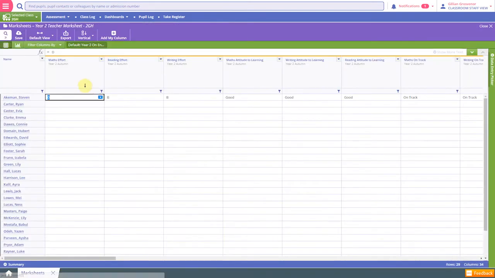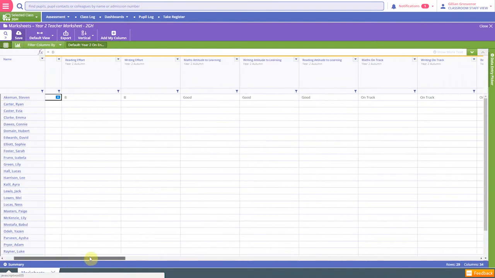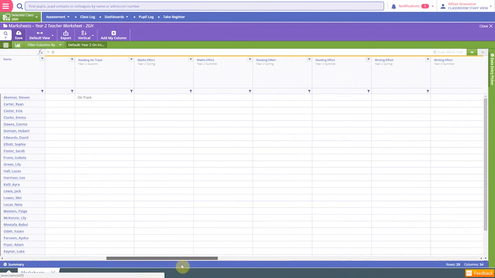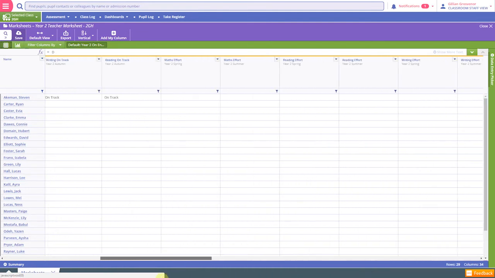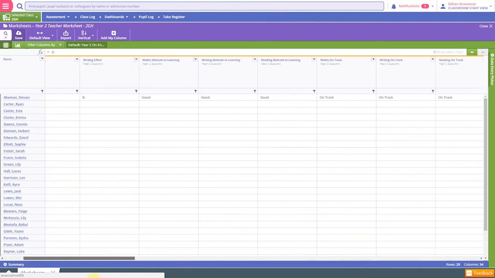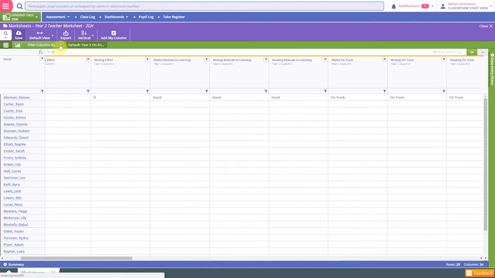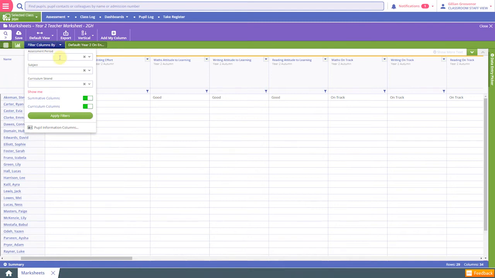As you can see, once in the mark sheet, I'm presented with all of the assessments that are planned for this academic year. This can get quite large in some schools, so as a teacher I'm able to adjust the screen display to focus on the specific assessments relevant to what I want to see today. Here I'm going to focus on the Year 2 autumn term.